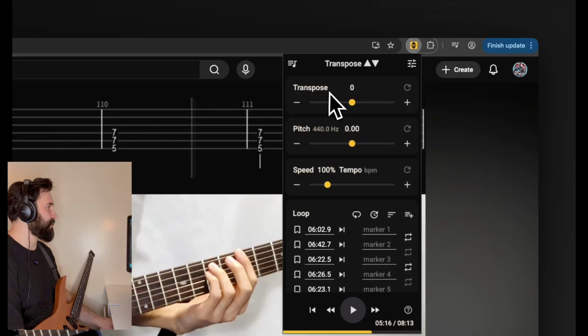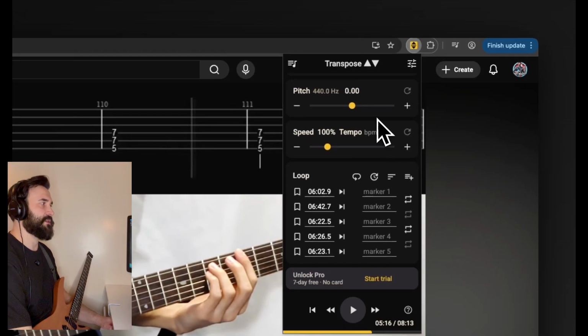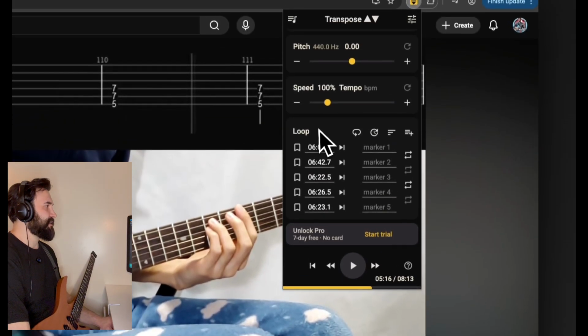The first control is the Transpose control. If the song is in a different tuning and you don't want to tune your guitar but you want to match the sound, you can use this control to transpose the original sound of the video and match it to E standard tuning. And then there's this pitch function, which I have never actually used. And then there's the speed function. You can use this parameter to change the speed. And then there's this loop function.